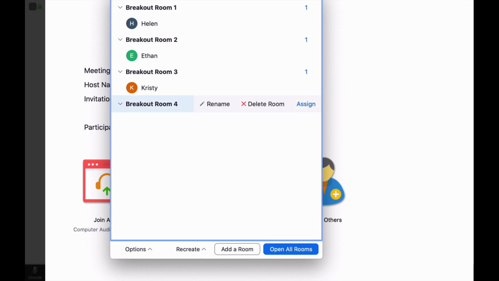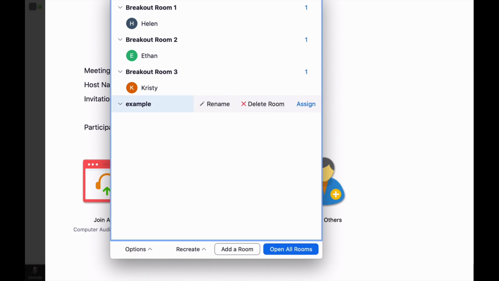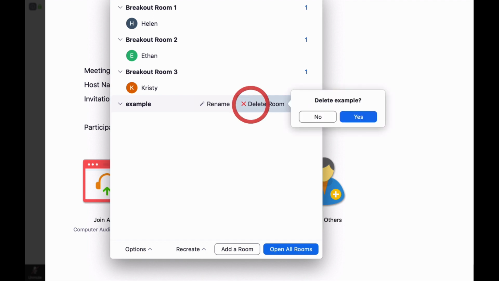All right. You can delete a room, so you just have to hover over the room to get the different options. You can delete a room, or you could rename a room. And you could put the new name there. So for instance, I'll just put example. I click yes. So you see the room takes that name. But in this case, I'm going to delete that room because we have no use for it.